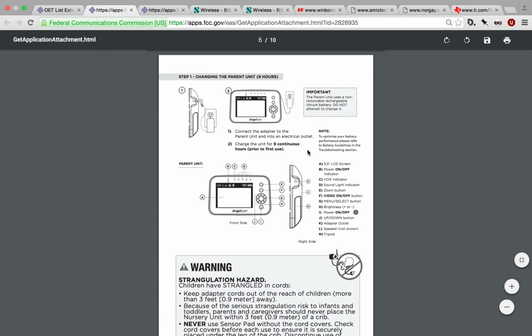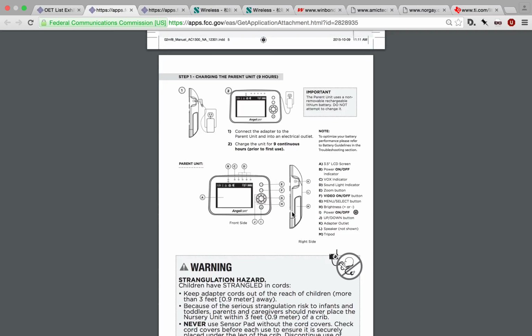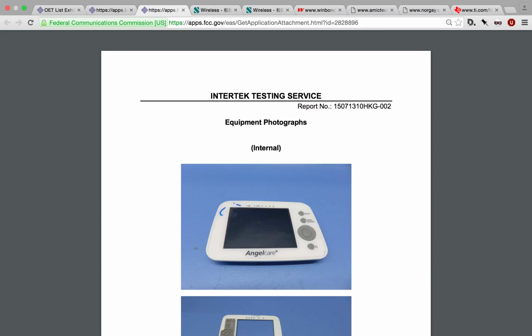As you can see here, it's going to have some recharging circuit because it recharges, so it's got an internal battery. It has this big monitor, has some buttons, some menuing, etc. And it's supposed to have the ability to talk through the parent unit and the angel unit to have some sort of conversation with your child. So, let's have a look at this thing.